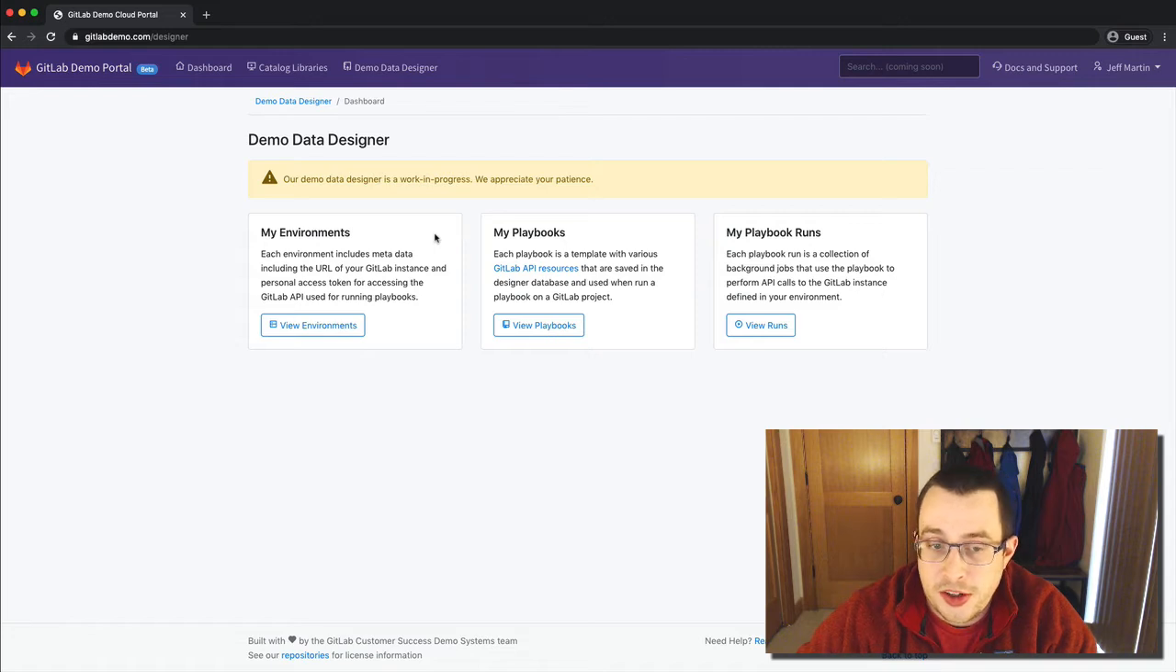The first thing you're going to see is that this is a work in progress. This is our alpha release, so there might be some things that are a little bit off or maybe not completely baked as much as we want them to be, but it's perfectly functional and you should be able to use it just fine. So there's three elements that we see here.